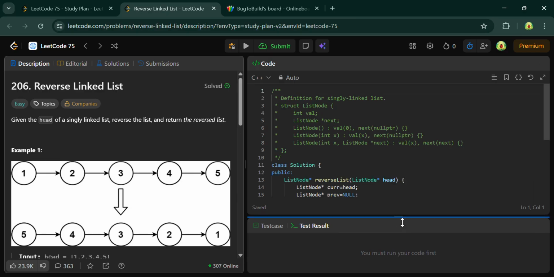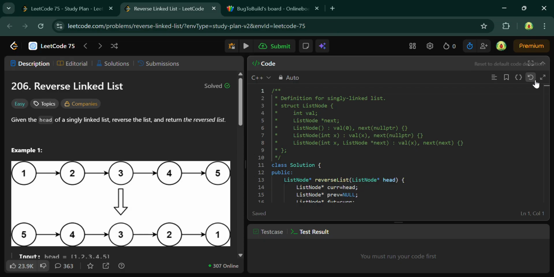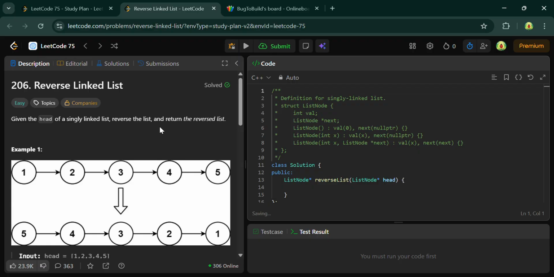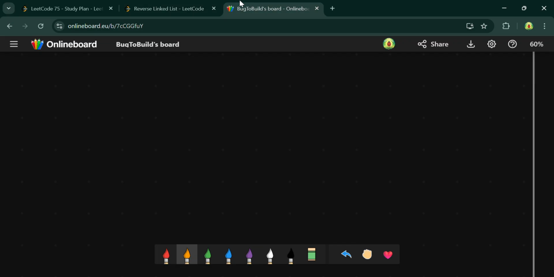So in this question, there is given a single linked list and head. You just have to return the list in a reverse order. Okay. So what does this question tell?